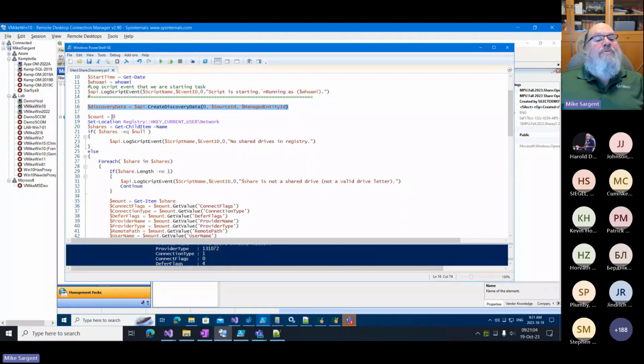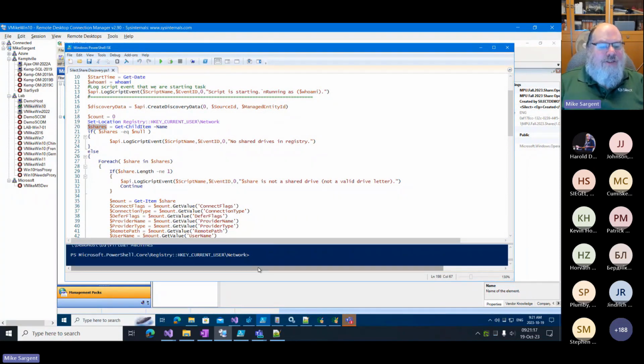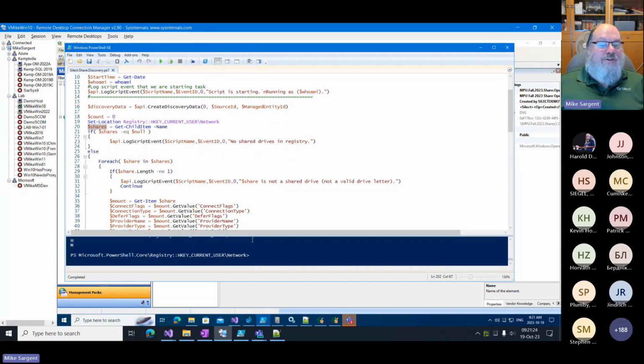Next thing we're going to do is set location in the registry to current user / network, and we're going to get the child item names. Now, what this would be is just a list of the shares. Let's just see if I've actually got that still here. Yeah, H and M. That's all we get out of that, and that's fine. That's really all we want.